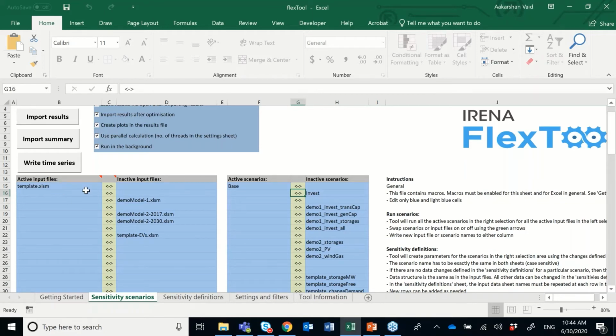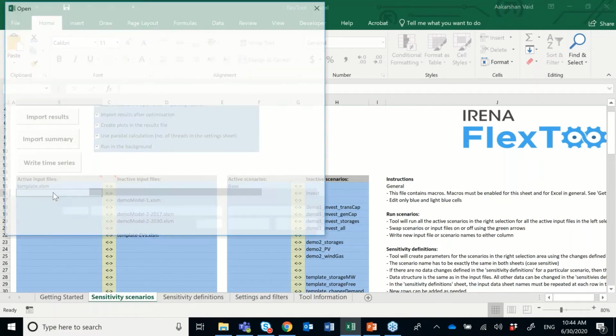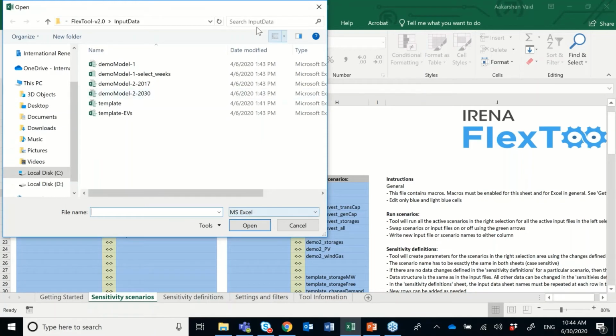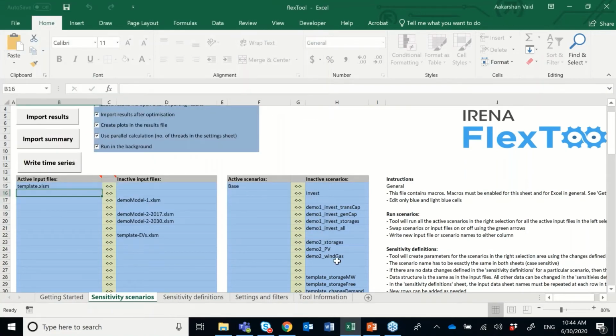Just before doing that, there's also a way of importing another file, so you can import your own file if you would like. You can do this by, for example, clicking in an empty cell, and when you click on an empty cell, this window pops up. So you can upload your own file, your own template that you want to input. So this is also possible. For now, we will just use the template file.